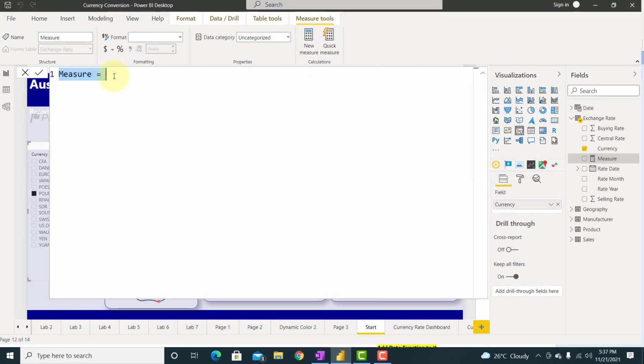All right, so now that I have a new measure, I'm going to name this measure new sales conversion. Basically, what I'm going to write in this measure is very simple. I'm just going to declare some variables, and I'm going to show you how those variables will work.